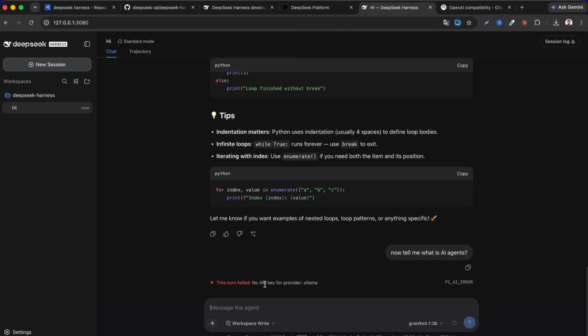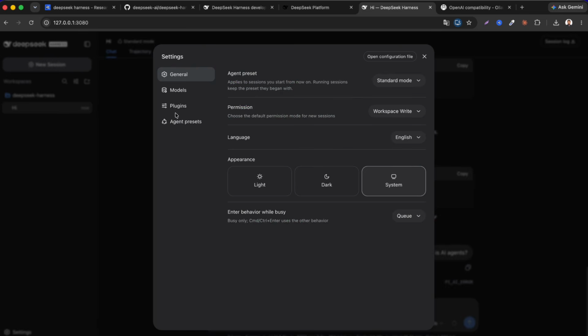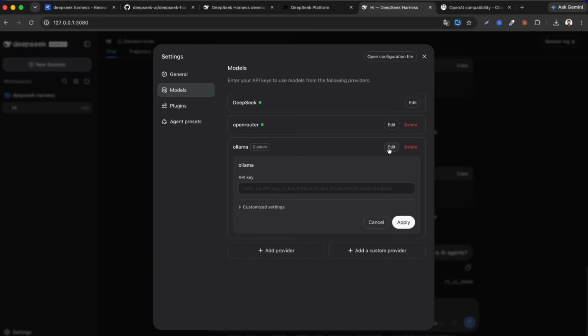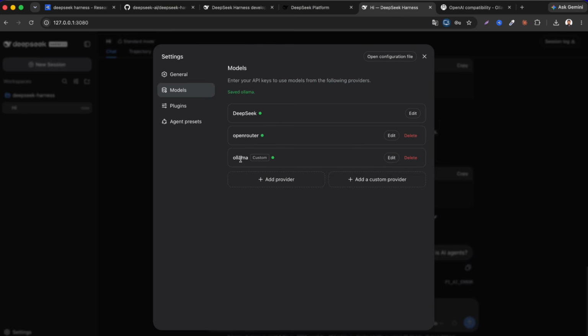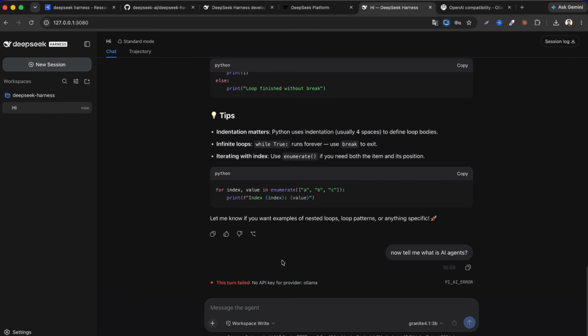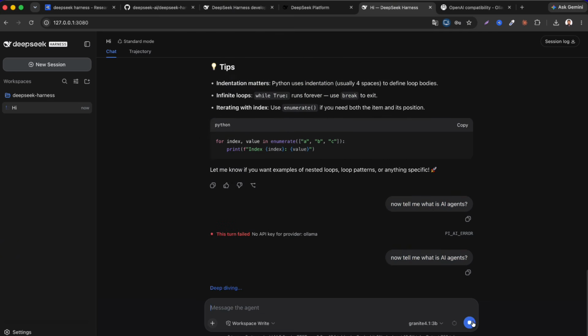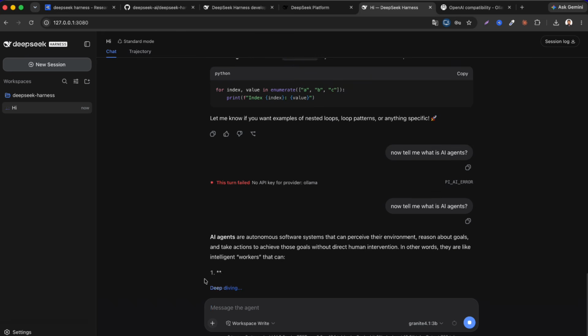Okay, so it says no API keys provided. Let me customize it. Okay, I need to go there. I forgot to add it here. I will edit it, and let me just type any API key, or you can just type ABC something like this. I just typed some random words and then apply it. Okay, now you can see the signal is green, and now maybe it will work. Let me just prompt this again, and I think it should work now. Okay, deep diving, and wow, it's working.